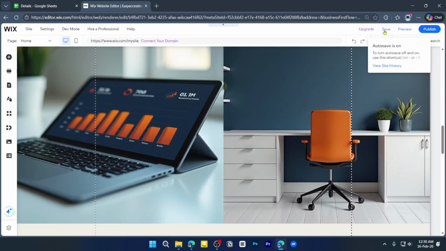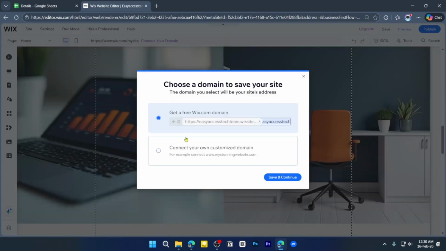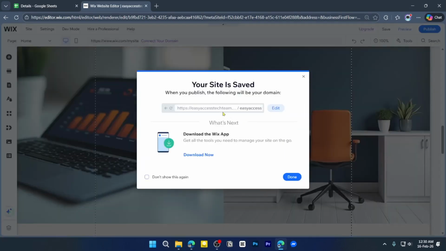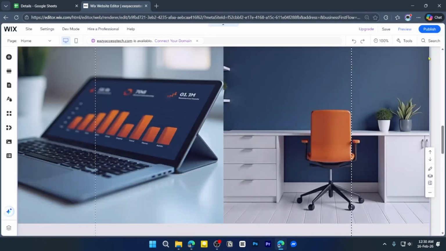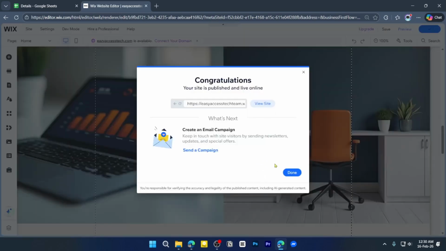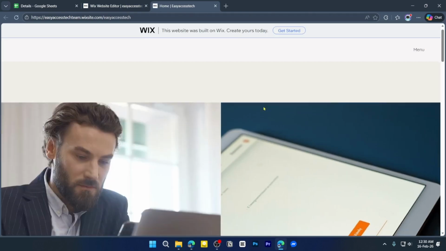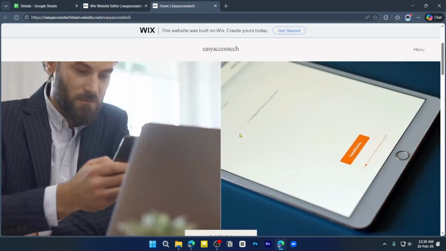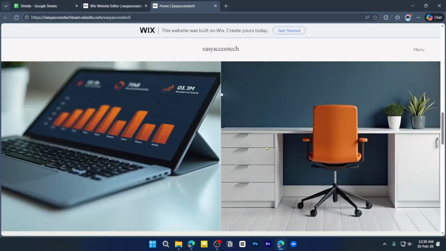Now click on this save, and if you want to connect your custom domain, you can do that, but I will use the default one. Save and continue. If you want, you can just copy the URL and use it, but before that you have to publish this, right? So just click on this publish button, and that's it basically. If you want, you can view this site, and this is the website that we have created by using AI. Can you imagine this?